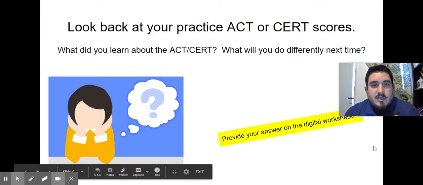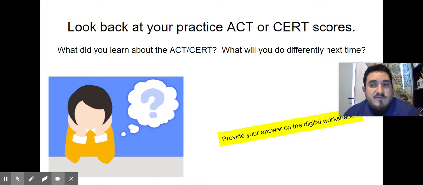Go to the next slide here. All right. So we're going to look back at the ACT or the practice score that we did before. And on your digital worksheet, I want you to think about this. I want you to reflect. Based on what you learned about the ACT when you took the practice one, what would you do differently if I were to give you that exact same test today at 35 minutes?